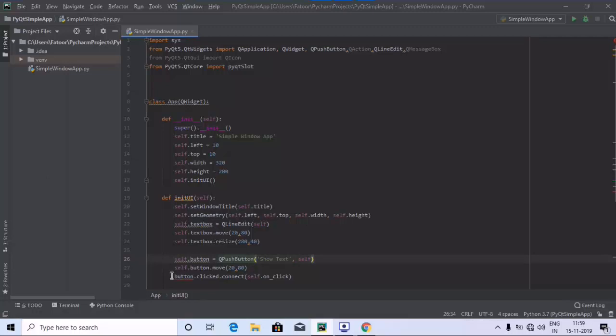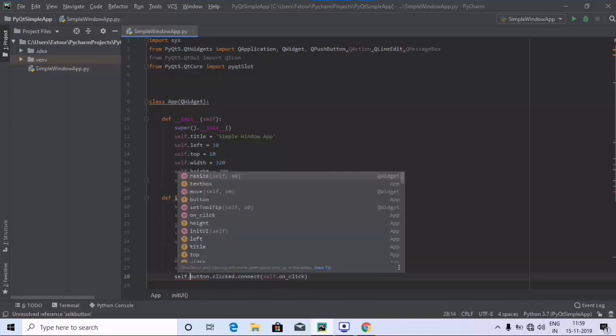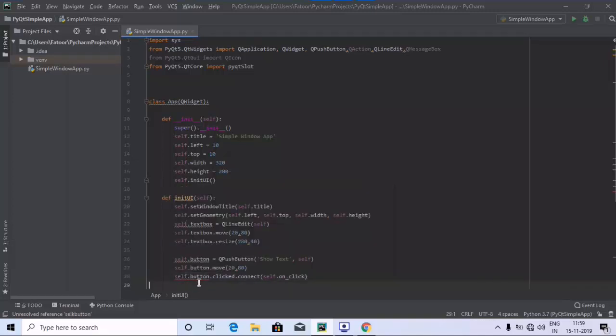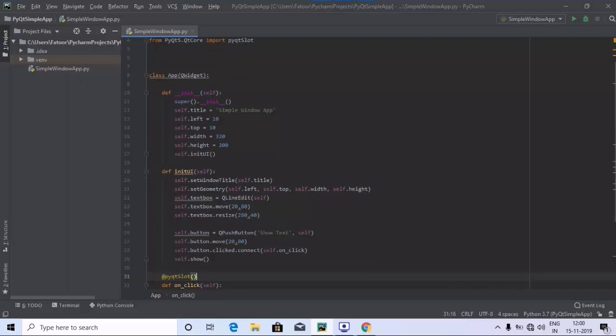Now this is one statement which is remaining. The next step is to connect the button to the function onClick, which is this. We don't need to write separate code. We'll use this code, and just by using self.button.clicked.connect, I have used the self keyword to connect this button to the function onClick. So here we go. We did that.